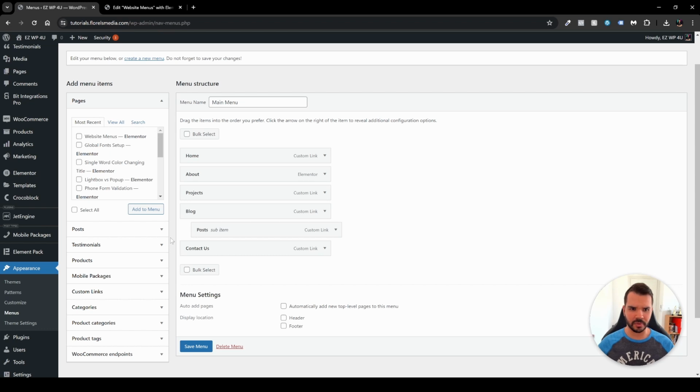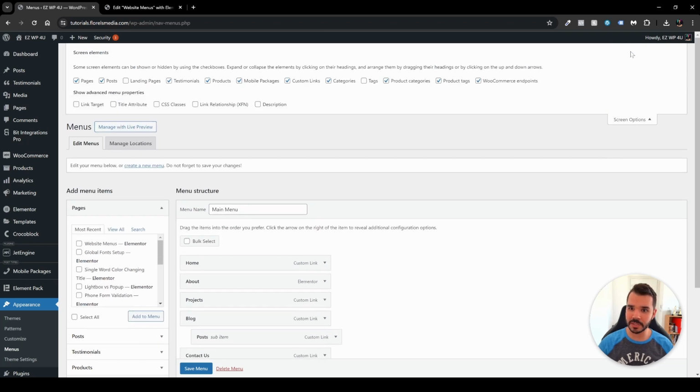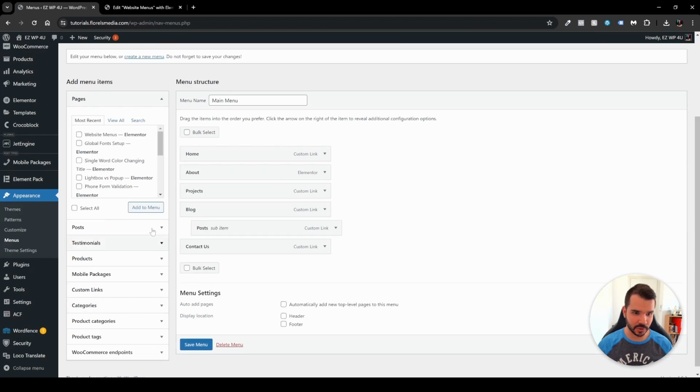But just in case you're not sure where the product categories or products or whatever it is, you'll be able to scroll to the top, and then head over to the top right hand corner of your screen, or in the left hand corner depending on your language, and just click the screen options. Then you'll be able to hide and show some of the other elements, whether it's pages, posts, landing pages, testimonials, products, and so forth. Once you select them or deselect them, they will be showing up in this corner.